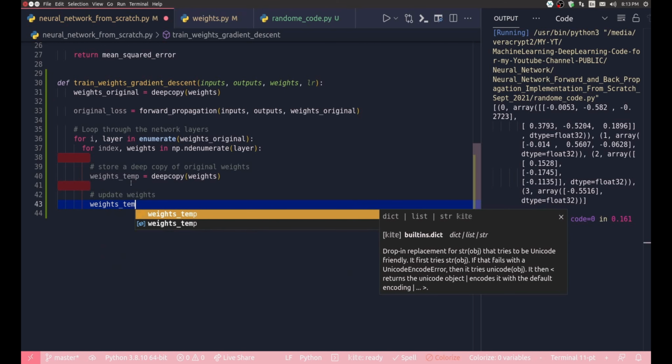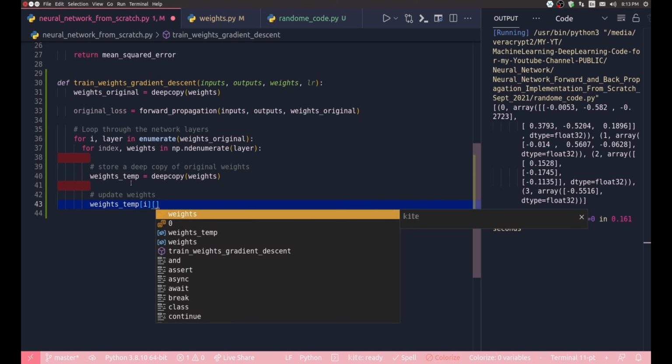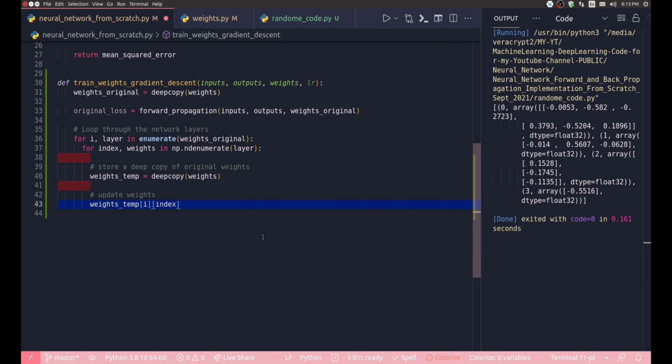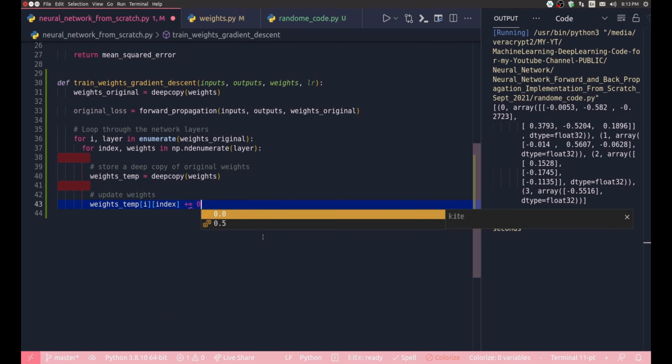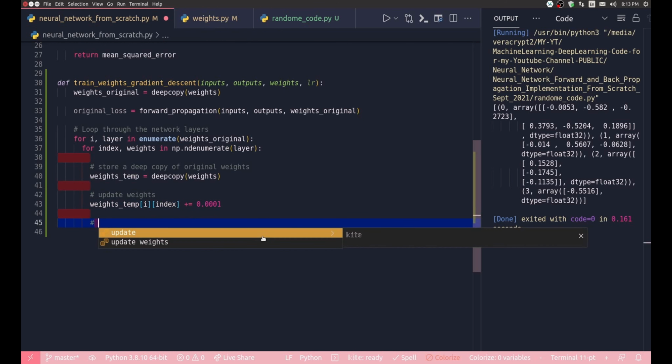Weights temp, and that would be my i, which comes from the outer looping. And now for the inner looping I have to get hold of the index, plus equal to 0.0001, and after updating the weights I have to calculate the loss.